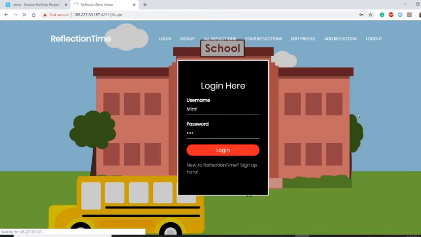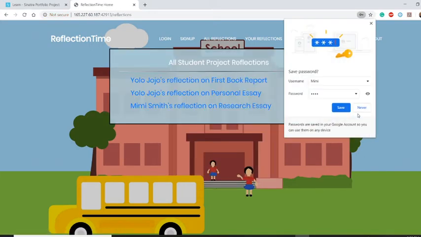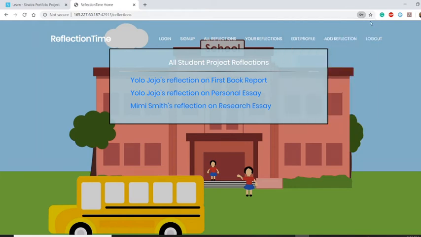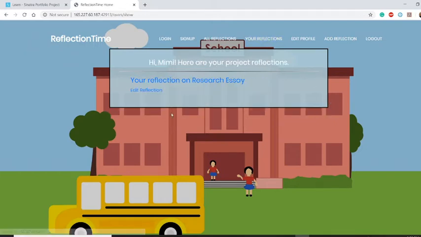Let's log in there. And same as before, a person can read other people's reflections, their own, edit them if they want to, delete one altogether if they'd like, and then log out when they're done.